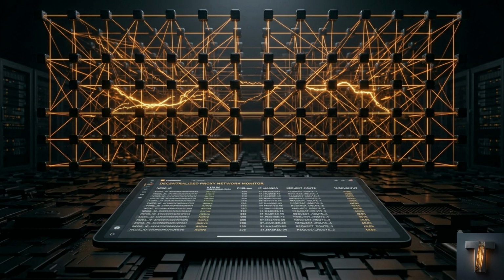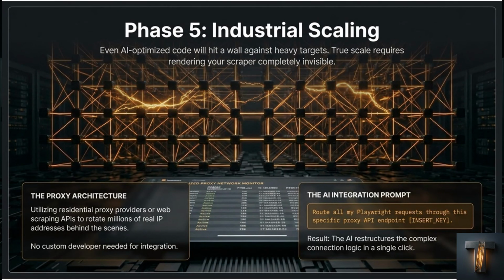If you are scraping a small local business directory or a simple blog, these AI adjustments are more than enough. But if you are trying to pull data from heavy targets like Amazon, LinkedIn, or real estate portals, even AI-optimized code will eventually hit a wall. To scale this into a real asset for your business, you will need to spend a little money on a residential proxy provider or a web scraping API. These services rotate millions of real IP addresses behind the scenes, making your scraper completely invisible to blocks.